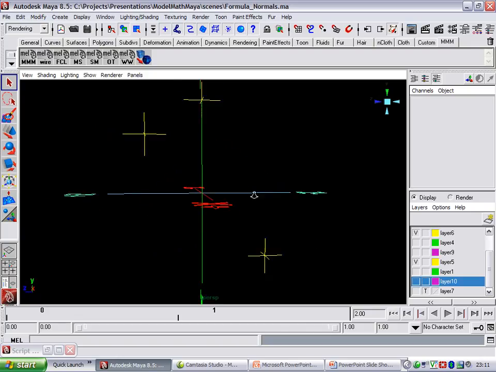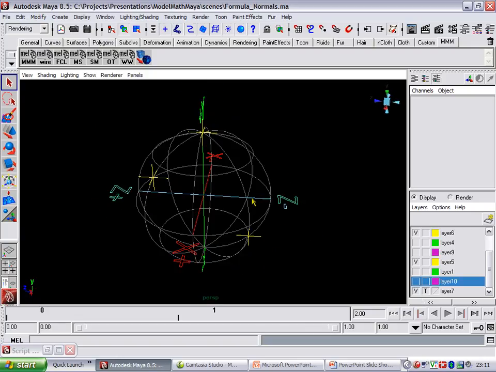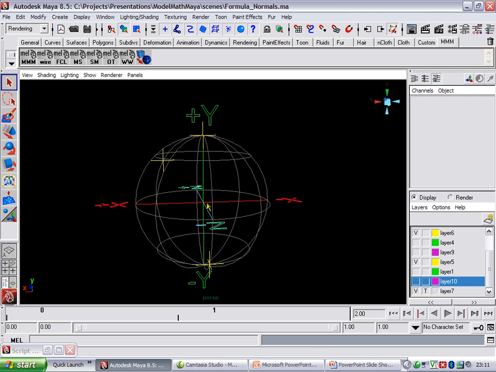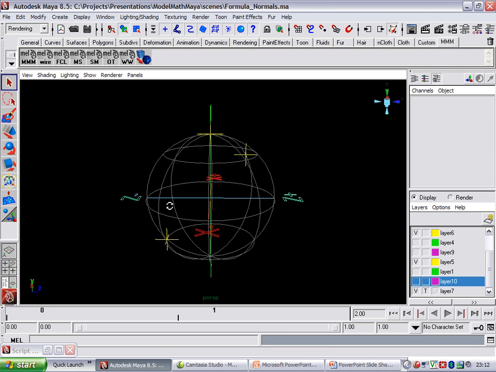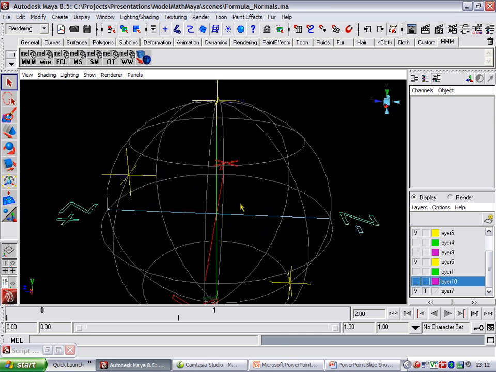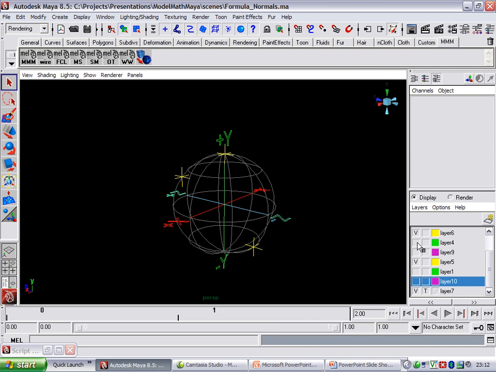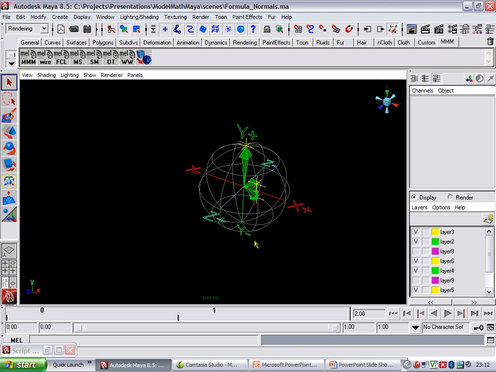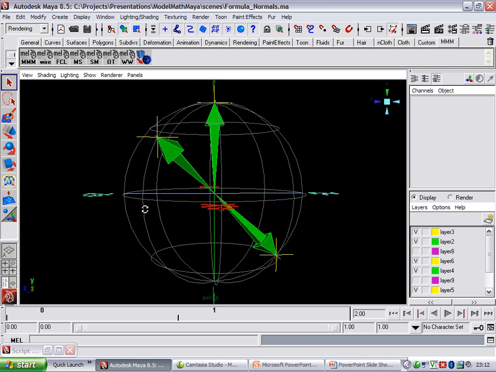And remember before I talked about how they all have a length of 1. If I create a sphere here with a radius of 1, so from here to here, it's a length of 1, you can see that all of those yellow locators all are sitting on the surface of the sphere, because all of those arrows that I showed you before all have an exact length of 1. So it's a very important point that a unit vector or a normalized vector has a length of 1.